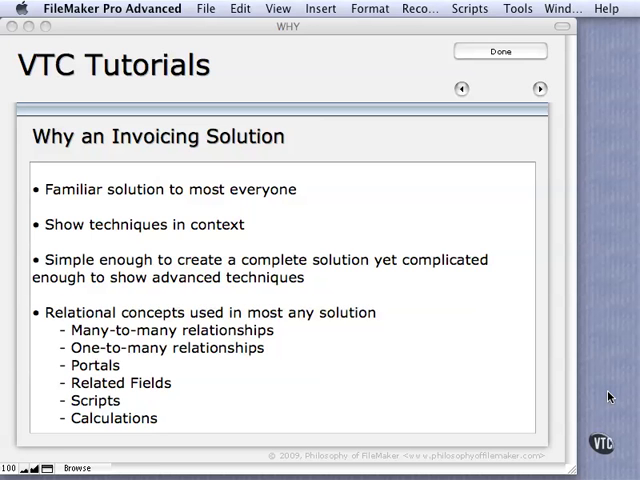All three tutorials will use the same solution, an invoicing solution. And you may be asking me, why did you choose an invoicing solution? Well, first of all, it's a familiar solution to most everyone. Everybody buys and sells products. You go to a store, you go on the internet, you may even have your own business where you need an invoicing solution. Everybody's familiar with it.